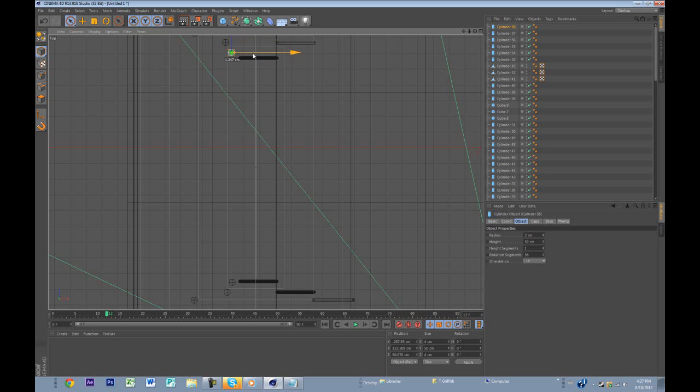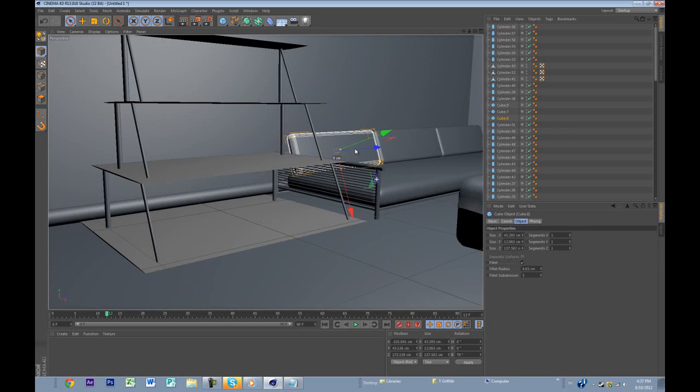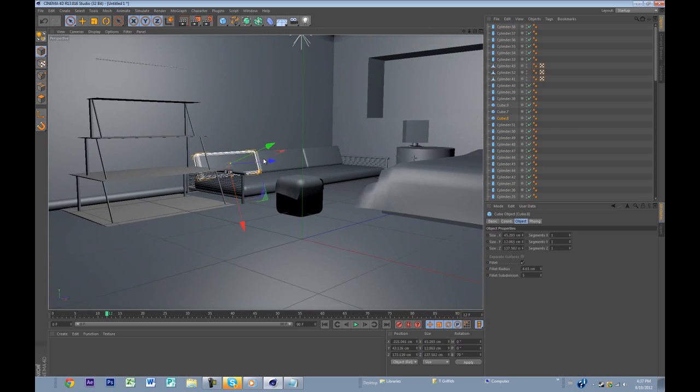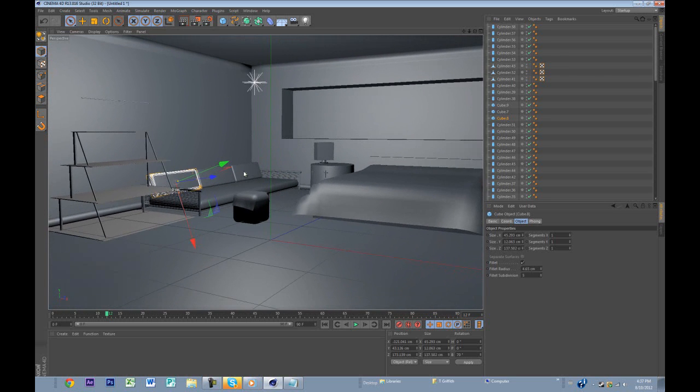And as you can see, I've just placed it nice and neatly at the end. Just poke your head up through. And there you go, you've got your bookcase, you've got your bedside table, and everything along those lines.